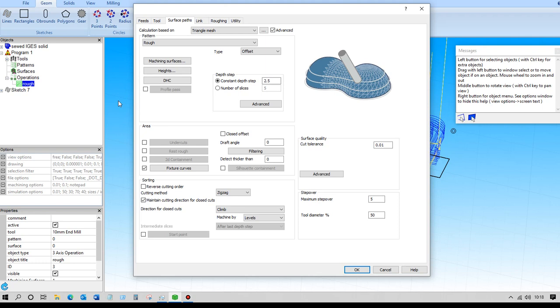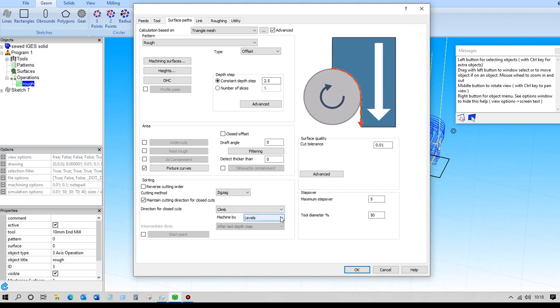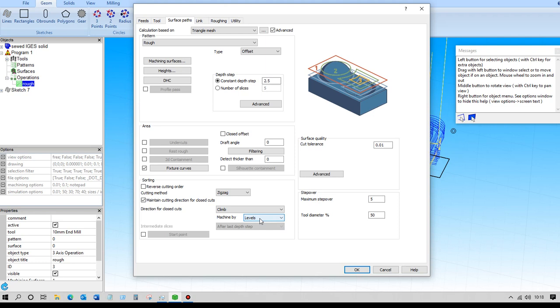Going back into this feature here of the roughing toolpath, one of the options that you can choose is how you're going to create the toolpath, whether you do it using climb or conventional milling, and you can machine by levels or regions. Levels will machine everything at a particular Z level, or it will machine within a particular region down to the finishing depth before it moves on to the next feature. Okay, so those are some of the options under the roughing toolpath.